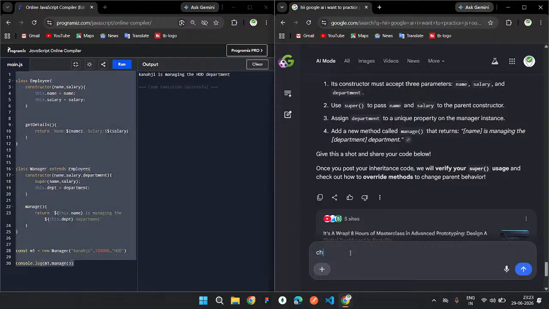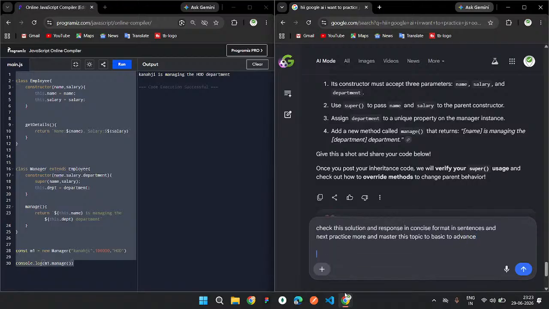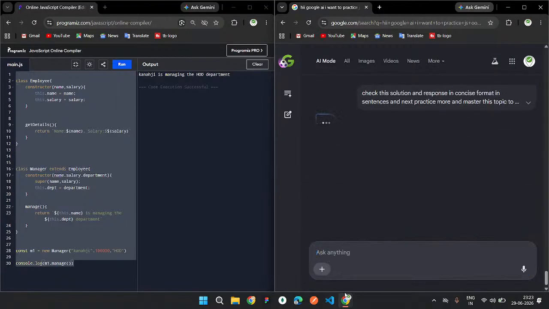Let's check this solution and respond in a concise format in sentences, and let's practice more and master this topic from basic to advanced. Okay, so let's see.